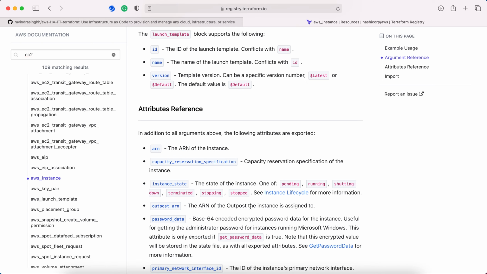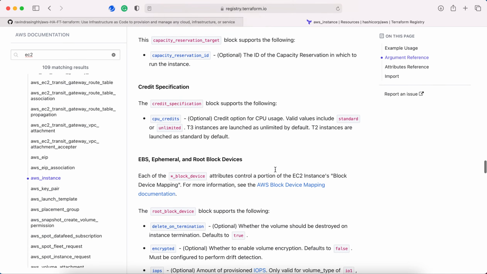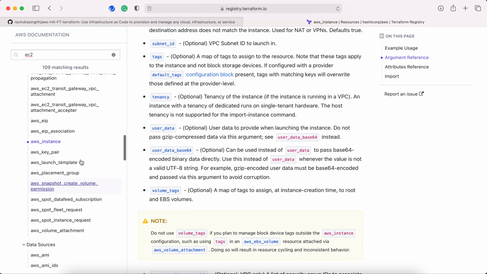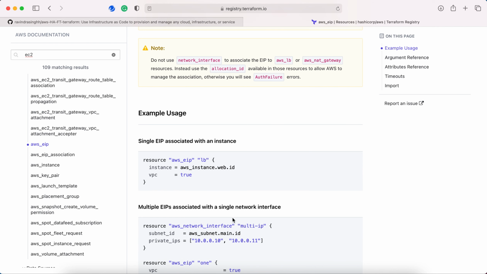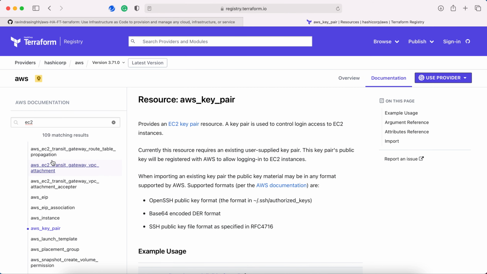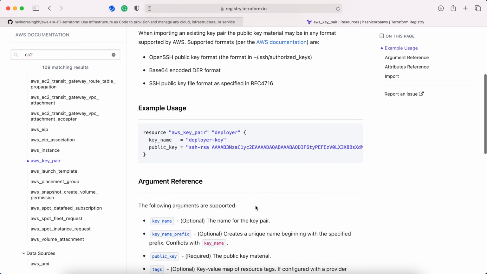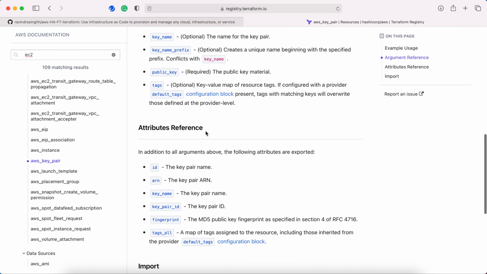So this is the thing which I wanted to share with you. You can add other parameters as well. If you want to create an elastic IP, you can use this module of Terraform. And if you want to create a key pair, you can use this module code as well.